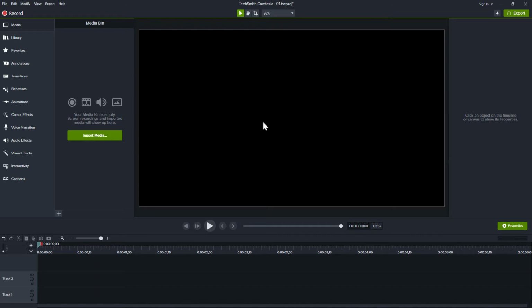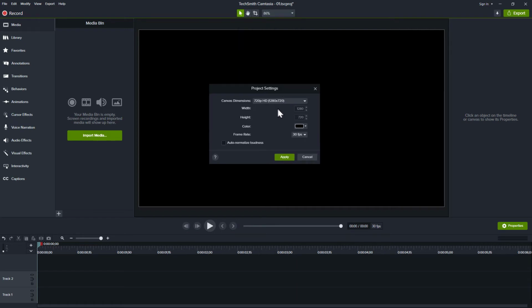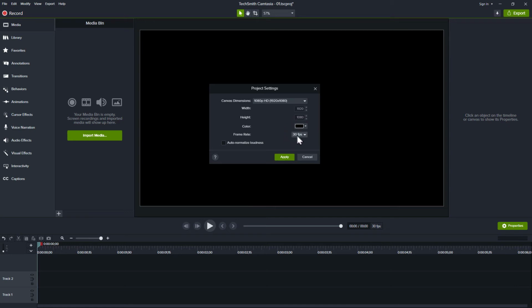Moving forward, let's now tweak the project settings. To do that, let's head up under this drop-down, selecting Project Settings. Recall that our target output is for YouTube, and the preferred canvas dimension for that in this scenario is 1920 by 1080. Target frame rate, let's stick to 30 frames per second.